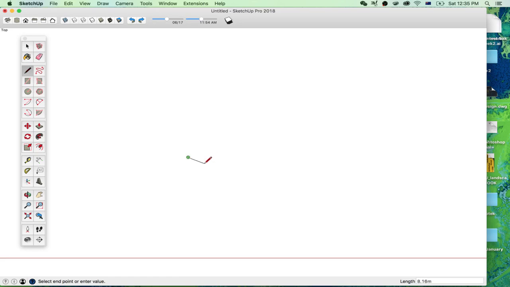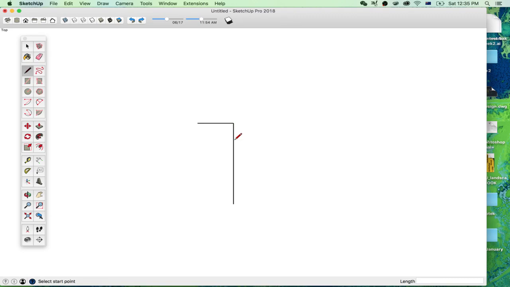0.2 means it's 20 centimeters. 0.5, 50 centimeters.